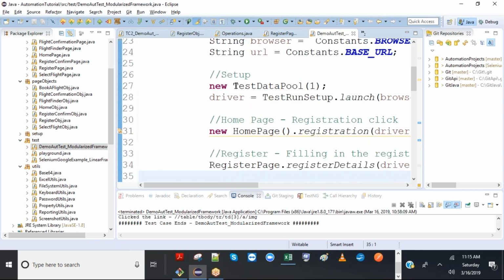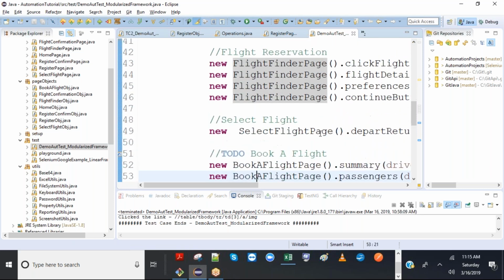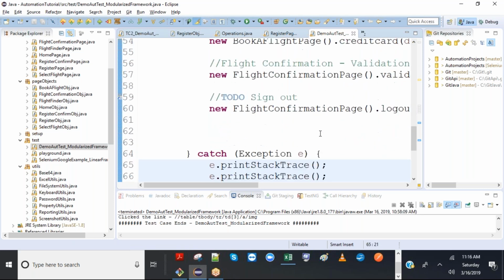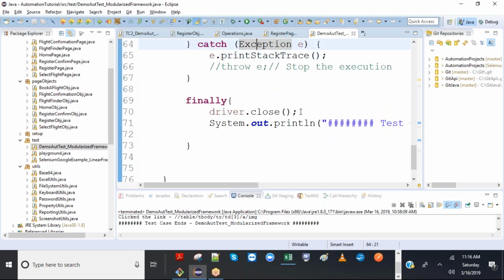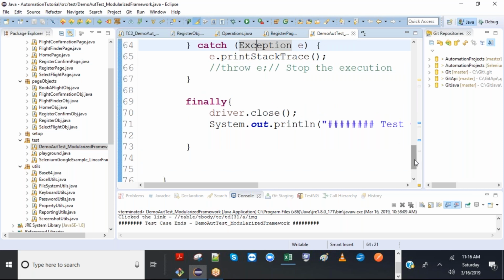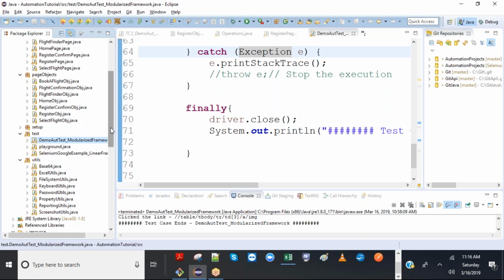First I instantiated the setup, which is instantiated in this test data pool. I would call all these row values, right? And then here launch the browser. This is a setup process, and then call the page level flows like registration details, confirmation, flight finder page, select flight, book a flight, confirmation page. Okay, in the sequential order, and in the final block I put driver.close. Okay, so this is the easiest way. For this we will create another test today.